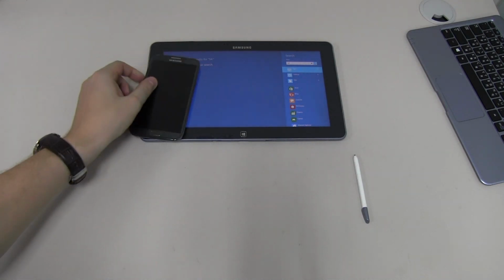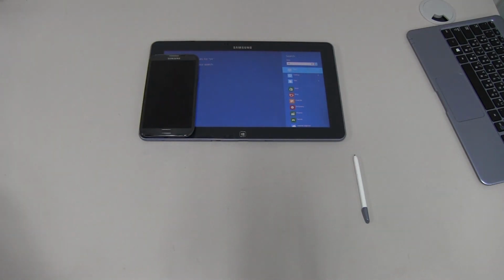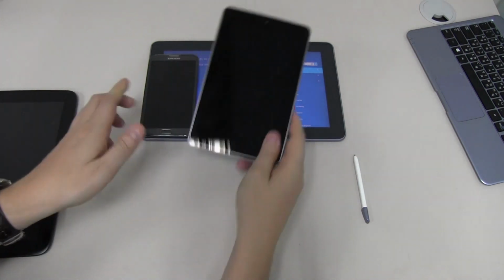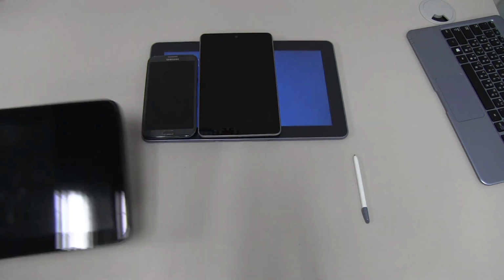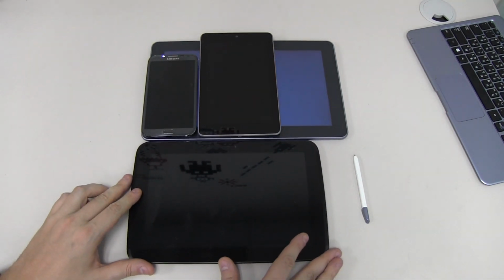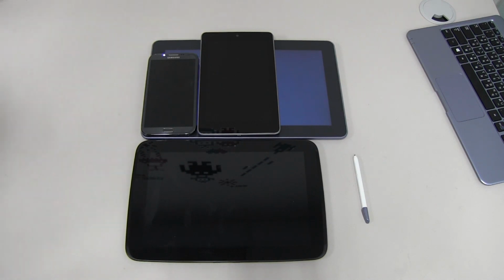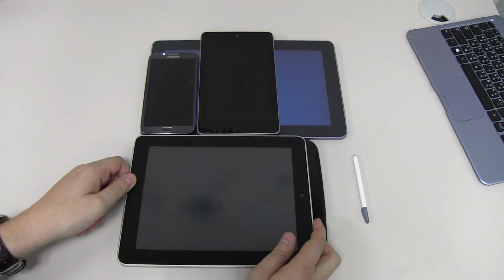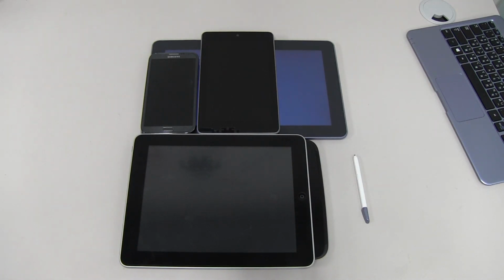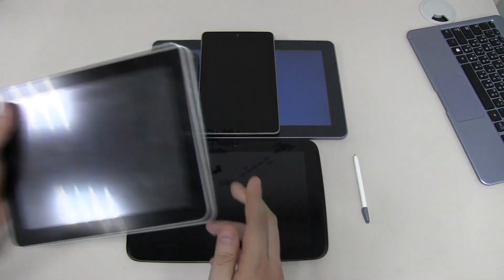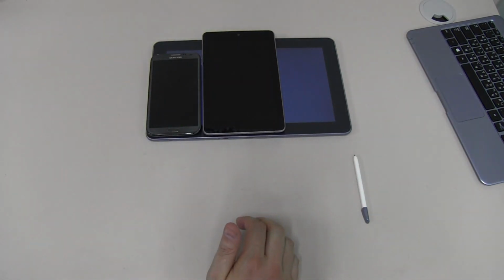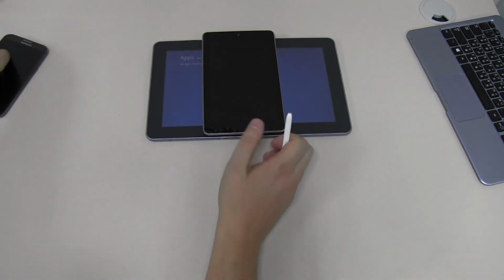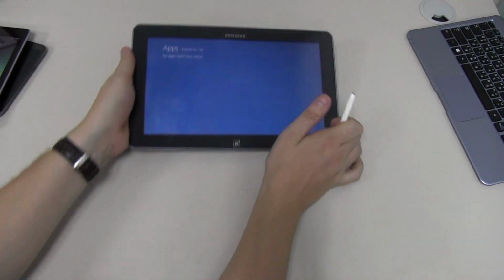So here we have a Galaxy Note, which is a 5.5-inch device. Here we have a Google Nexus 7, which is a 7-inch device. Here we have the Google Nexus 10. Guess what? Yes, it's a 10-inch device. And here we have the first generation of the Apple iPad. So, you know what? Decide for yourself. 11.6-inch is quite big. If you want a desktop substitute with a Wacom digitizer, if you need a stylus, then this might be the platform to consider right now.